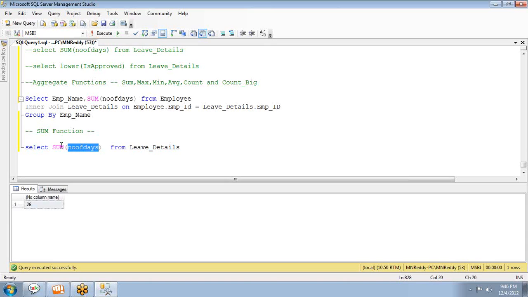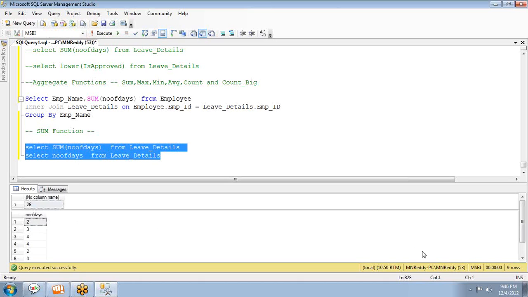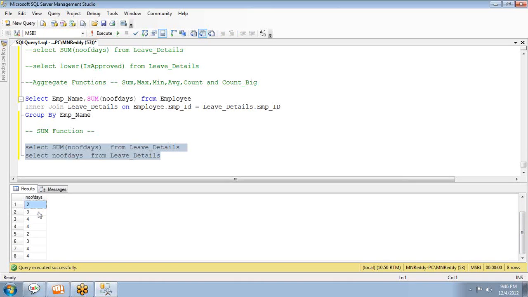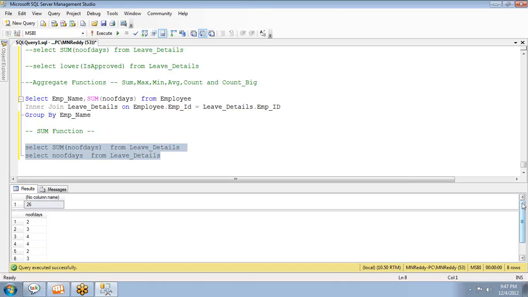So it will take the column, apply the sum over the rows, and return the result set. If you want to cross-check whether it is returning the correct value or not, just run it without the sum function and execute both so that you can compare. This one is returning 26, and the total of the records present in the table is 8 rows: that is 2 plus 3, 4 plus 4 plus 4 is 13 up to here, 15, 18, 19, 22, and plus 4, 26, and the same is returned here.